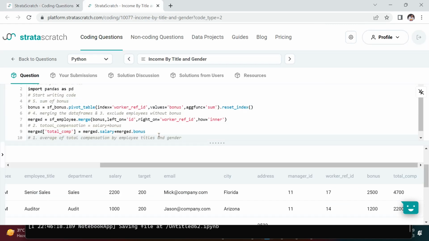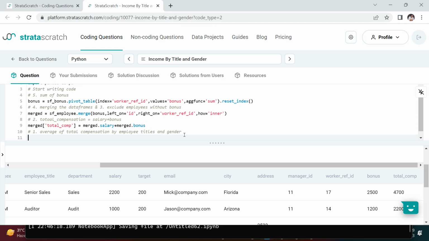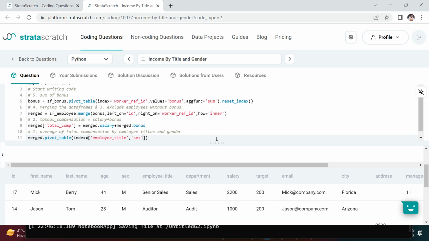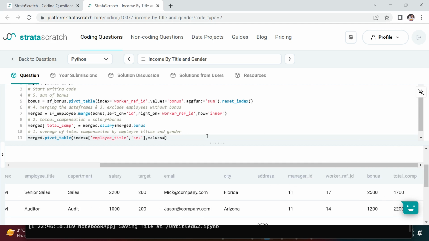The next thing which we need to do is this, average of total compensation by employee title and gender. So let's say merge dot pivot table, and into that I'm going to say index, two things which we require into the index. Number one, employee title, so let's put employee title, and then number two, we require gender, for which I'm going to use the sex column, and let me show you that it's right over here. Then the next thing which we need to perform is values. We need to say on which column we want to perform the calculation. So for that I'm going to use total compensation, and then what sort of aggregation I want to perform, that I need to tell in the agg func parameter, and that will be mean. All right, we are all set.